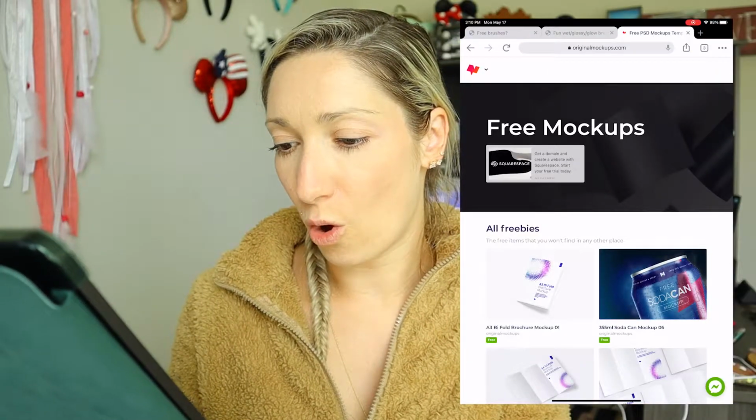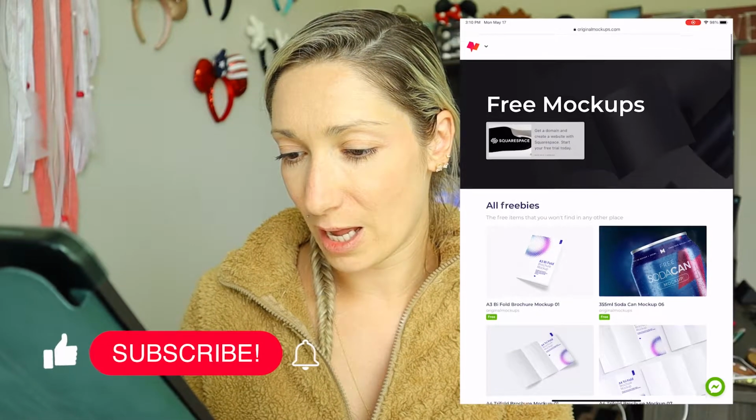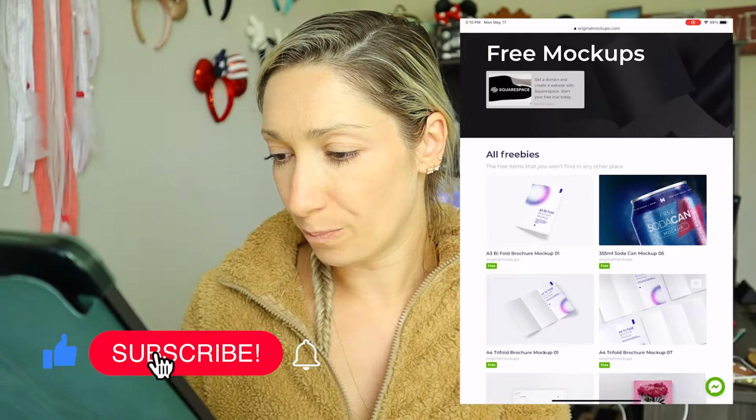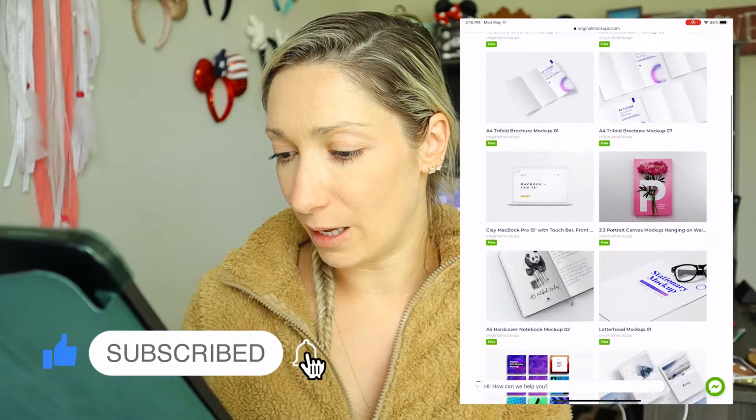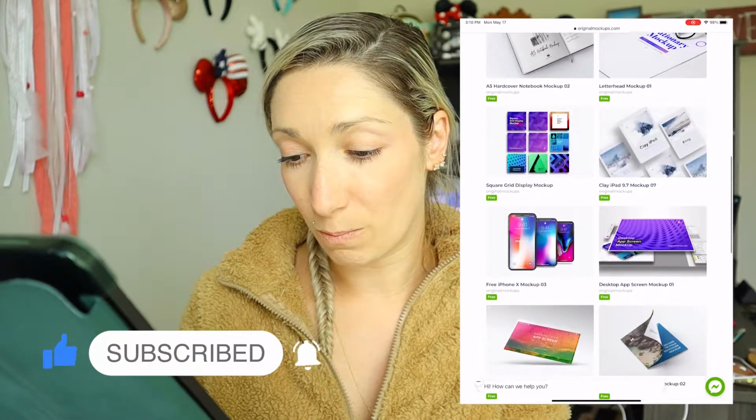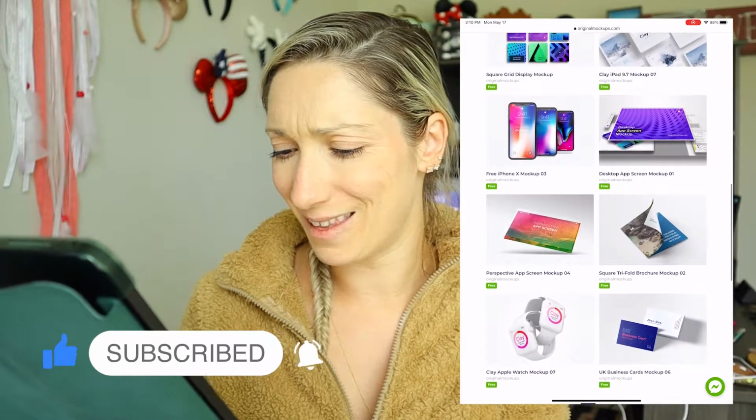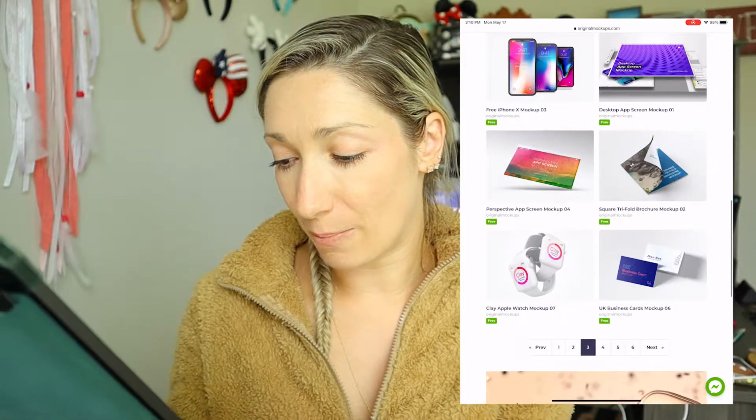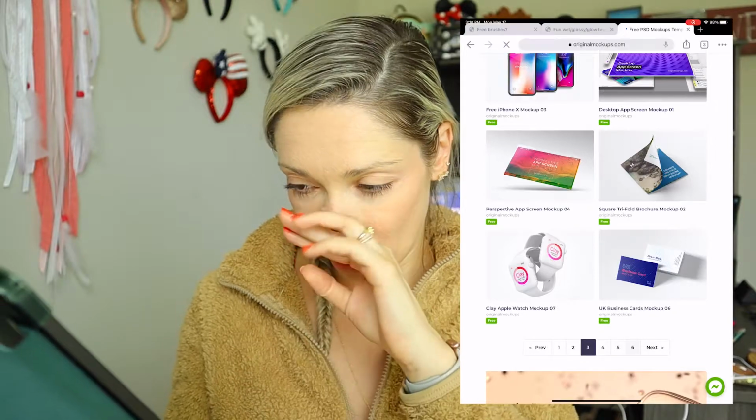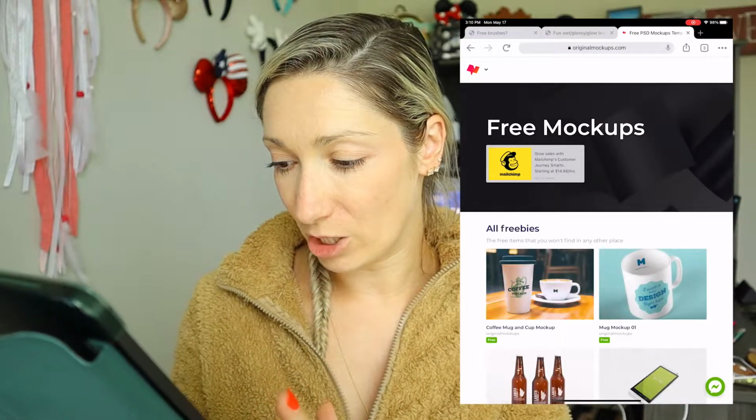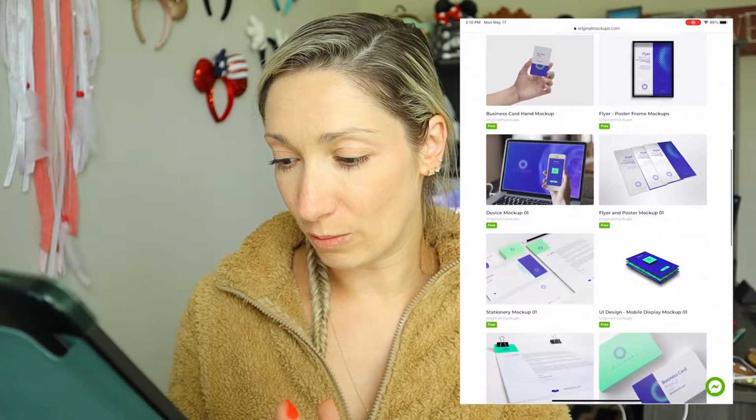The next mockup site on our list is called originalmockups.com. And here you've got all freebies. You've got some brochures, portrait canvas mockup, letterhead, some iPhones, perspective app screen. Oh, that's nice. That's really good. Some Apple Watch. I was at page 3, but I don't know how many pages you get, but look at all those free mockups, guys.